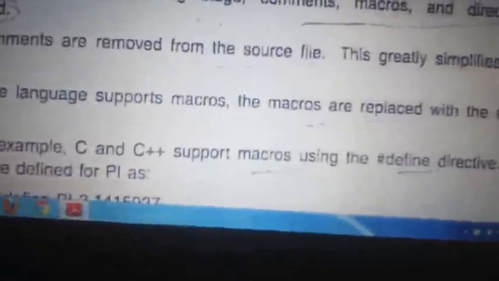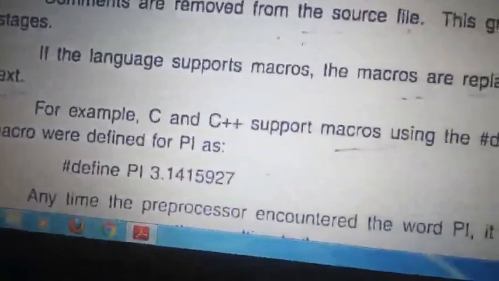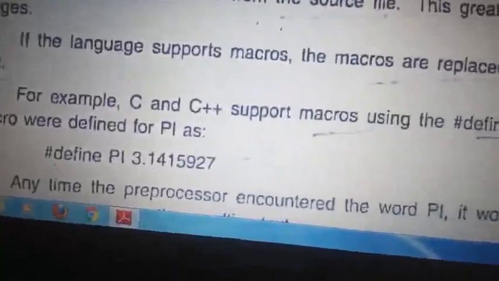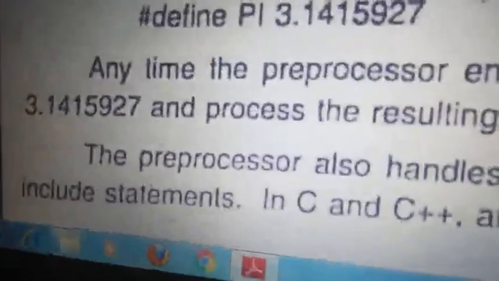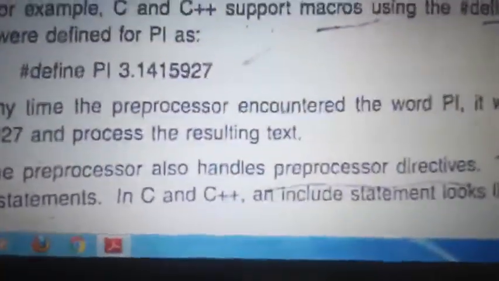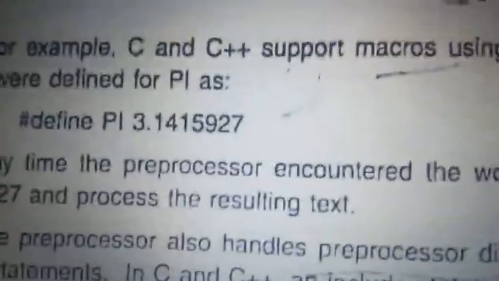If it is a directive, for example a hash define, where you define pi and use it for the pi declaration, then wherever you use pi, it is replaced with 3.14, the value of pi. This is done in the preprocessor. So the preprocessor removes the comments, arranges the macros, and performs the certain action for the directives.